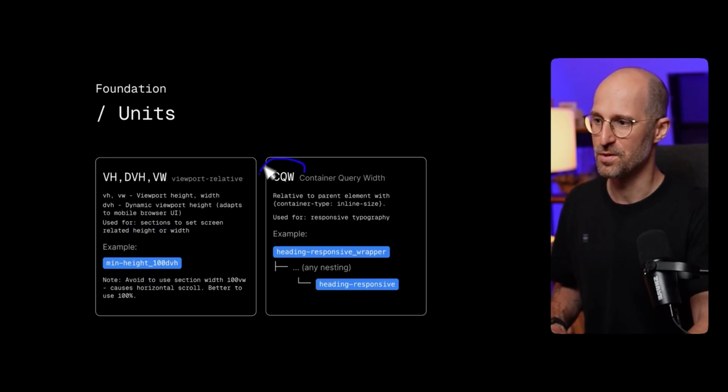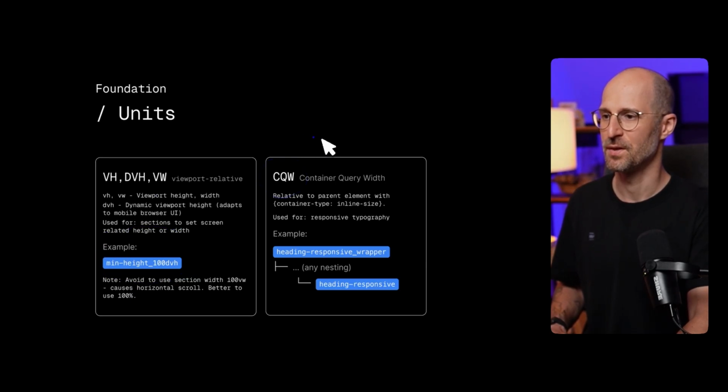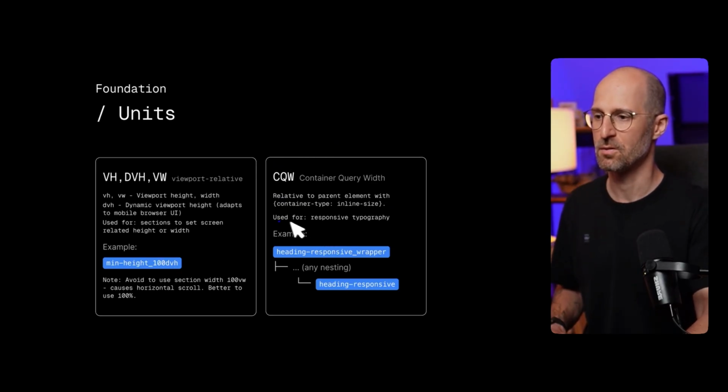Another one which is very powerful is container query width. So in this particular example, we have heading responsive wrapper. This is going to be our parent element, which will set the base, and the size of the heading responsive will be relative to heading responsive wrapper. I will cover this just a bit later when we start talking about headings.